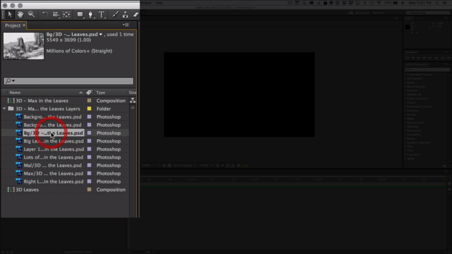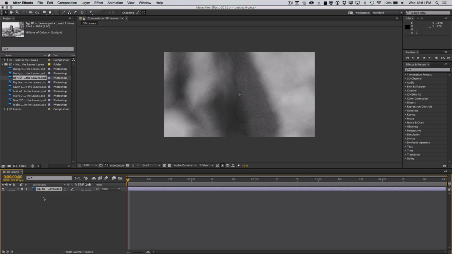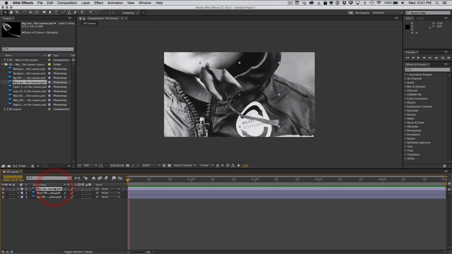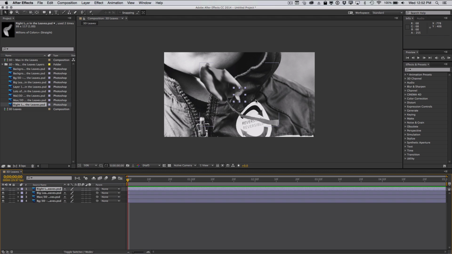So we've got to find the background. There it is. You can see it's named BG. I'm going to drag it down into my composition here. Now, one thing you'll notice is it's pretty massive because that photo is much bigger than our 720p canvas, but that's okay. We're going to resize everything later. So the next thing I want is Max. There he is, and we're going to drag him, make sure he's on top there. And then the next thing is we're going to grab the big leaf. Great. And we could grab the other pieces, but I'll grab the right leaf. I'm just going to do that for now.